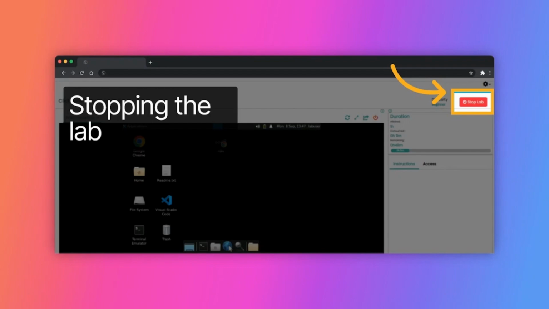Here is the lab stop button. Whenever you're done using a lab, always remember to come back here and safely end the lab session using this button. This is an important step because it instructs the platform to stop deducting your lab hours.